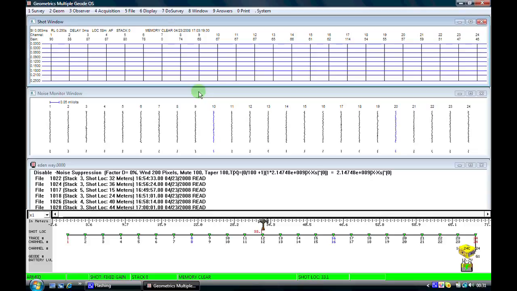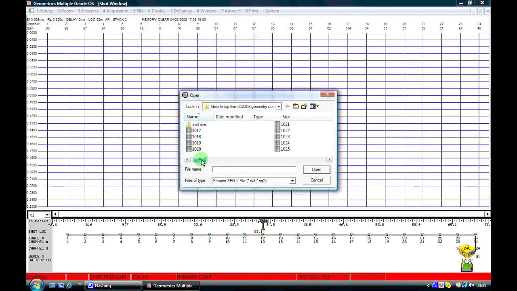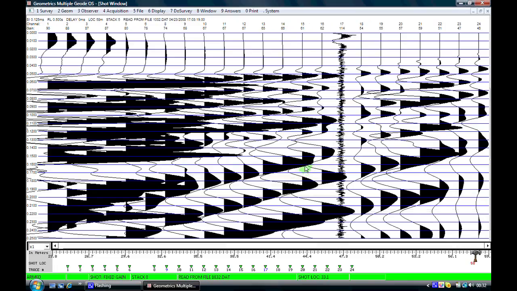So at the moment, we have our three windows. We have our shot window, our noise monitor, and our log file. Now, from now on, we're going to be purely looking at the shot window. The other two windows are irrelevant, so I'll maximize the shot window, and I'll come here to File, Read Disk, and I shall read back a file that we recorded earlier in the field. Click on Open, and now we see a typical refraction data set.